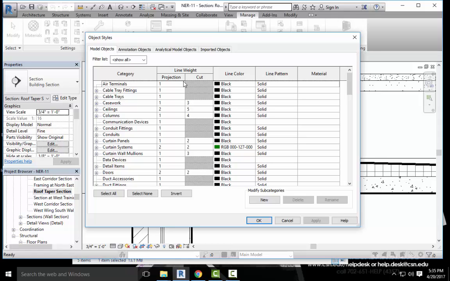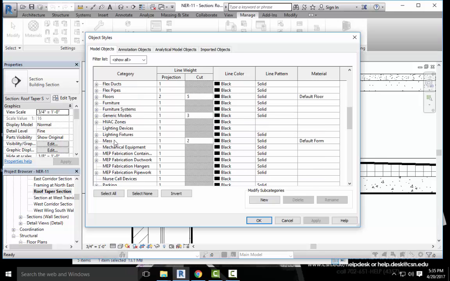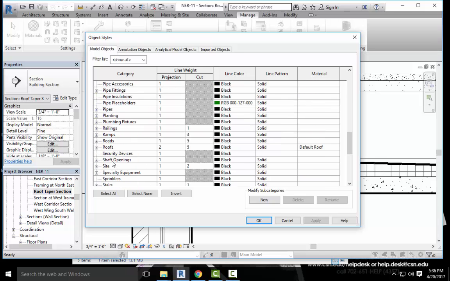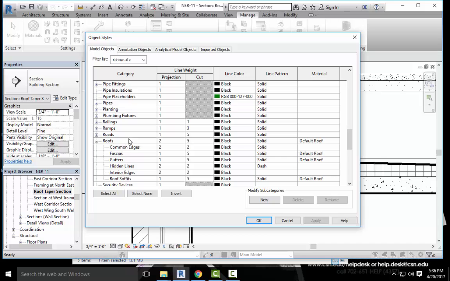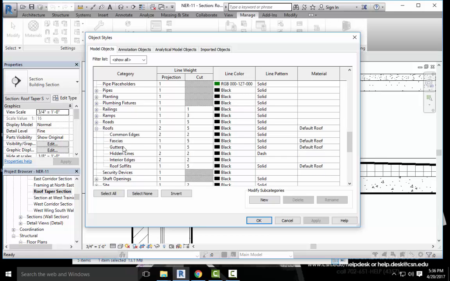Item 3. In the Object Styles dialog box is a list of every object category available in Revit. The first items you want to change are the roofs. In that category column, scroll down until you see roofs as shown in Figure 11.1. So these are alphabetically organized. We're going to come down to roofs and expand it. And you can kind of see these are all the components of a typical roof as Revit understands it.